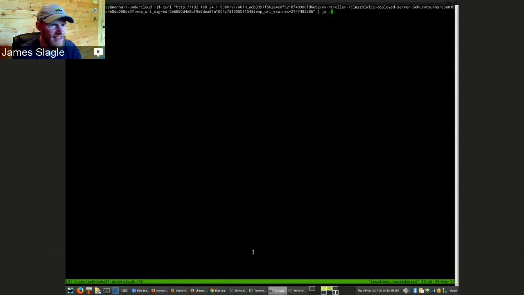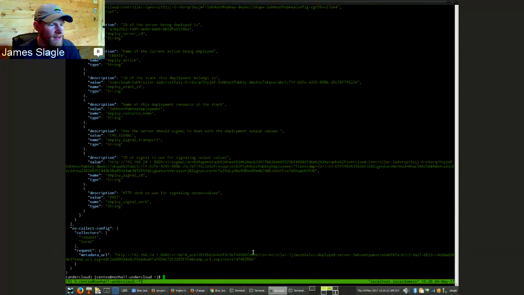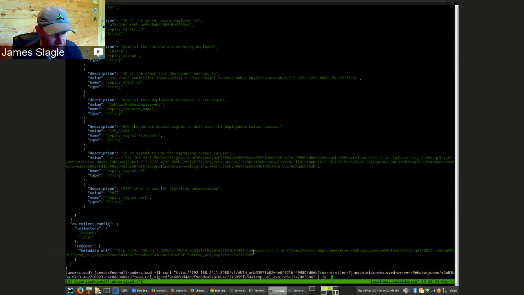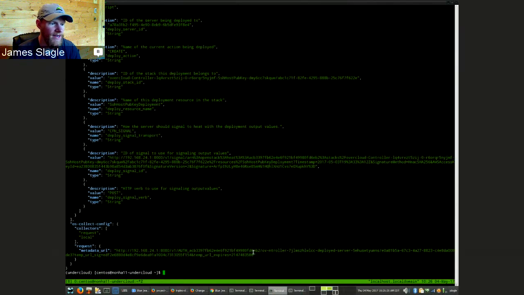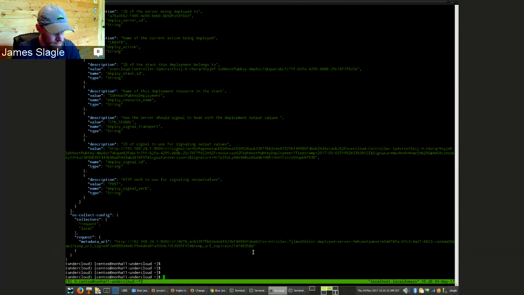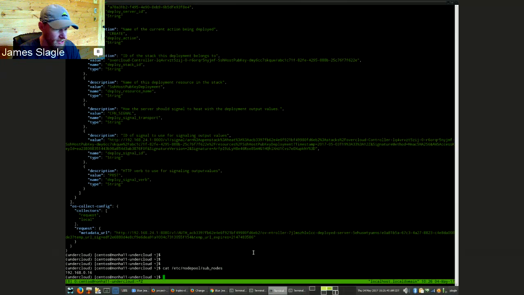You're going to see that exact same metadata from Heat if you curl this URL. So that gives you an entry point back into Heat from anywhere on how to get this metadata. Let me just show you how that is configured on the overcloud node. The node IP address is actually in this /etc/nodepool/sub_nodes file on the undercloud, so I can just SSH to this.